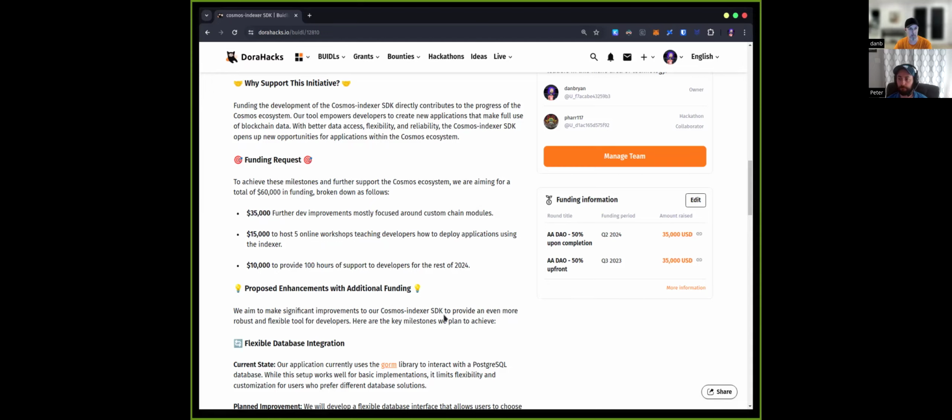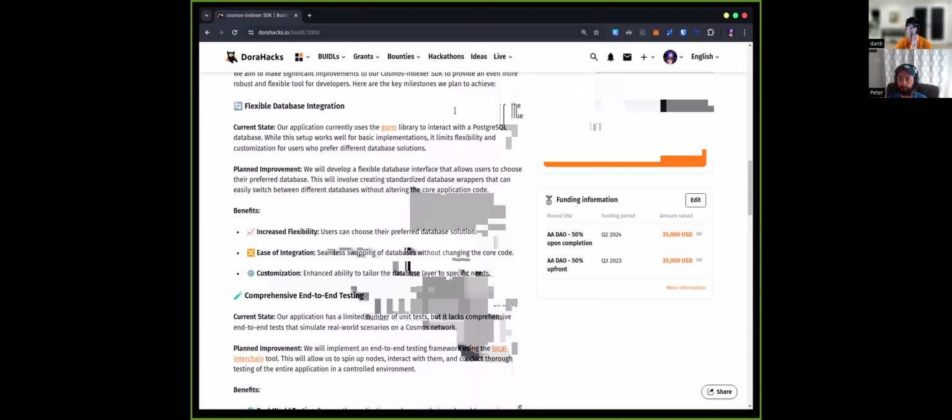All right, so as you might notice, we've also received funding in the past for building out what we just showed you already, which was the initial V1 of the Cosmos Indexer, which was used to build the elections dashboard. And thank you very much to the Atom Accelerator team for helping us with this. And these are the areas that we really want to focus on. And I'm going to let Peter talk about the major changes that we want to go into here. Sure.